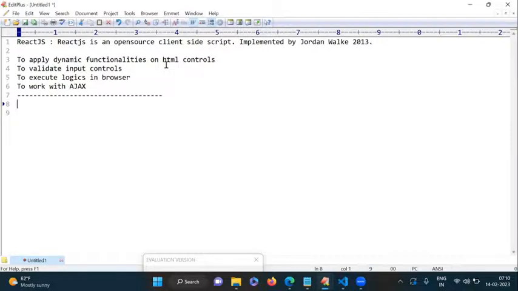So then we are using React.js, and from a validation point of view, to validate the input controls. Then also we are using React.js to execute the logics in the browser, and to work with Ajax. Okay, these are the main points of this.